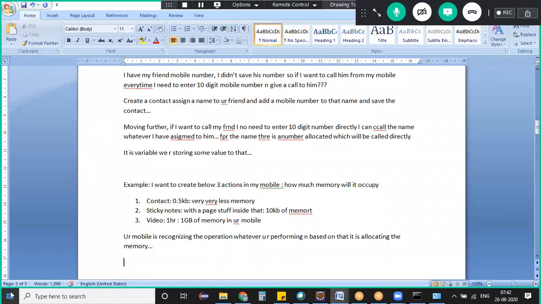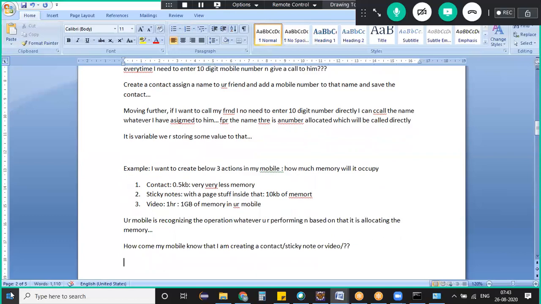Immediately a quick question will arise in our mind: how does my mobile know that I'm creating a contact, I'm creating a sticky note, or I'm creating a video? Usually, if you want to create a contact, you will navigate to the contacts page, from where you click on a new button, create a new contact. So you are choosing the respective option based on that operation itself.